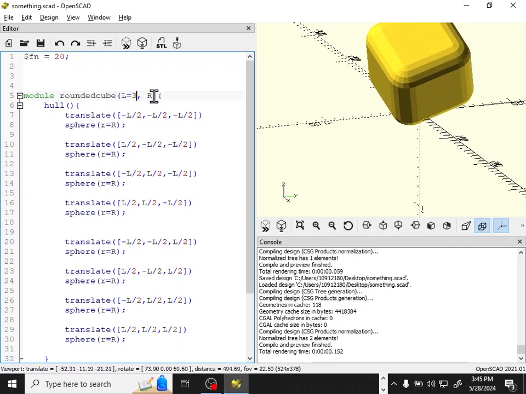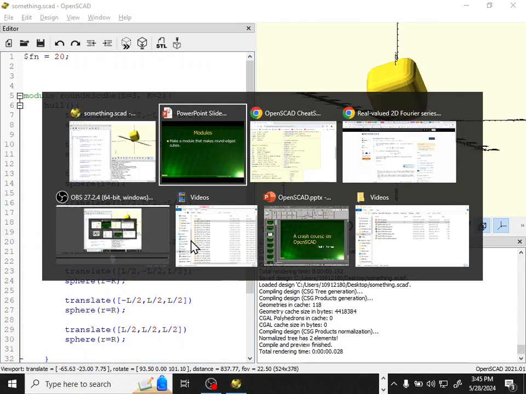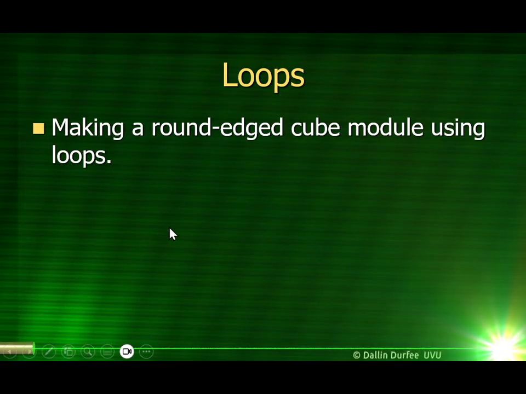All right. Then it doesn't complain because it's got a value. All right, so hopefully that explains modules for you.